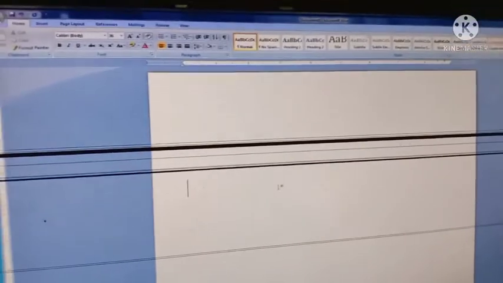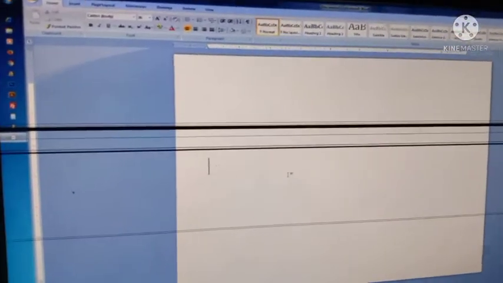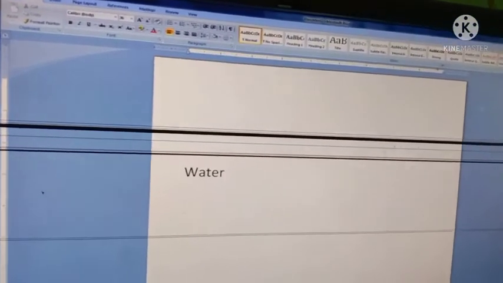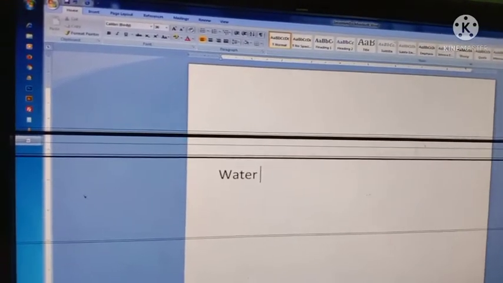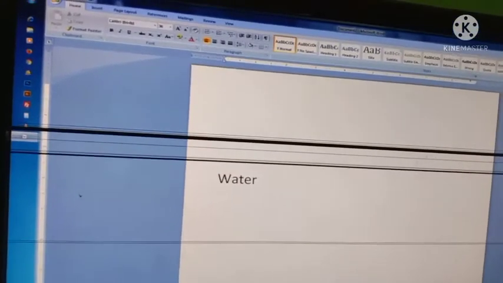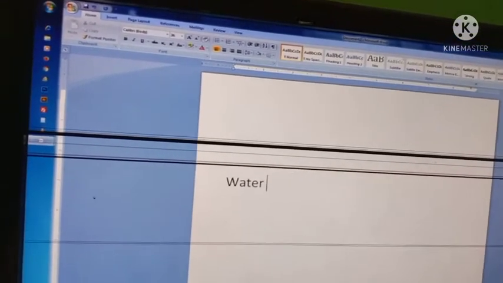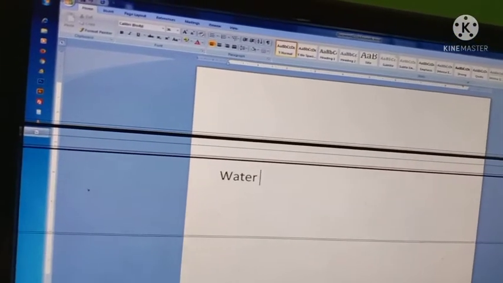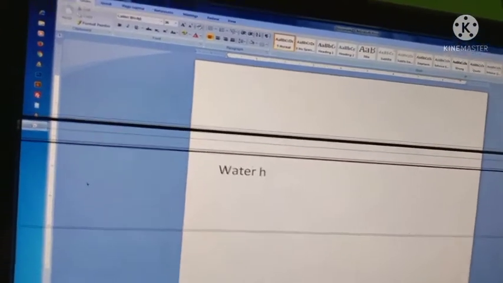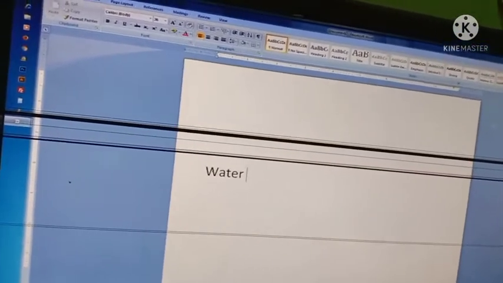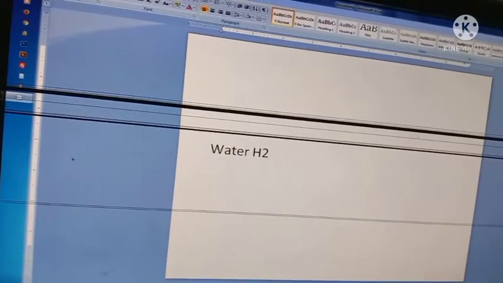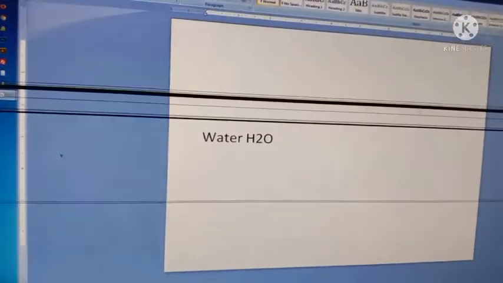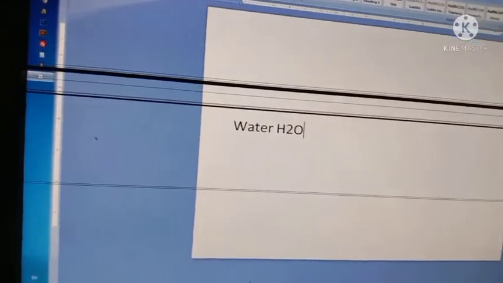Let's study how to do the superscript and subscript. Listen, in science you may study about water. Actually, what's the formula of water? Yeah, it's H2O. If we are simply typing on the keyboard, we can type like this: H2O. Is it true? No, it's not true.